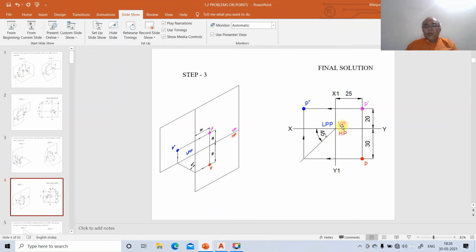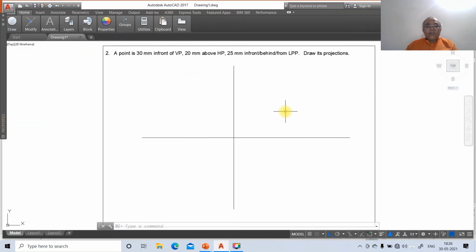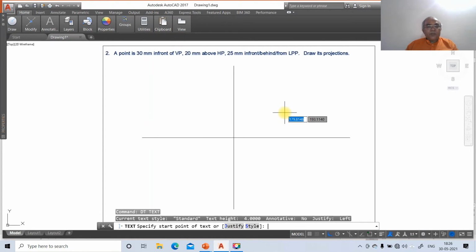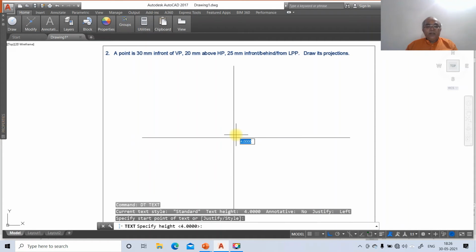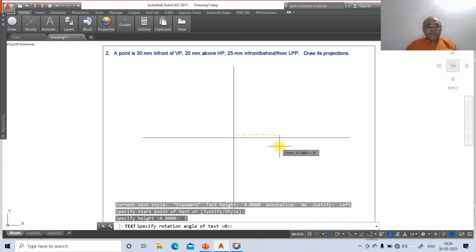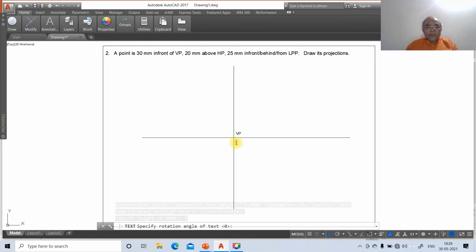Now we need to identify the planes. You have the vertical plane, horizontal plane and LPP. To do that, go to the text. Here the text height I want to take is 4. Instead of 4 we will take 3. Take 3 and rotation angle is 0, and mark this point as VP, in capital letters, mark this point as HP and then mark this point as LPP.